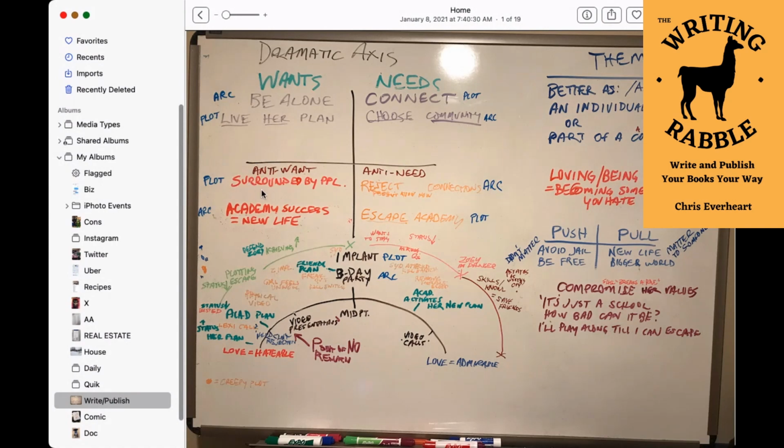Now there's the anti-want. If you look at the opposite of her want, in the lower left, her anti-want is that she lives in a city and she's surrounded by people. That's the plot.